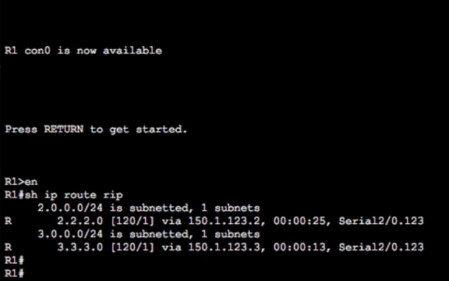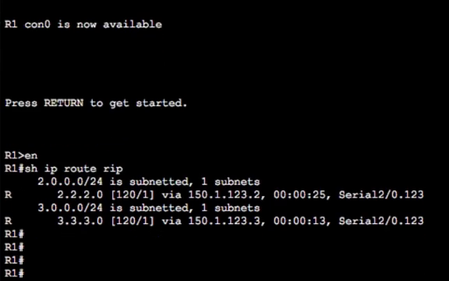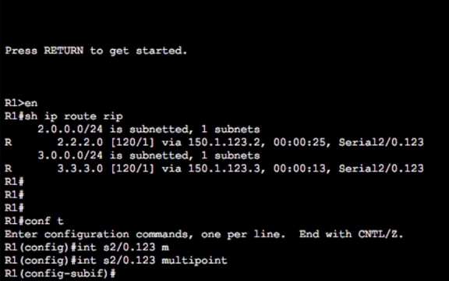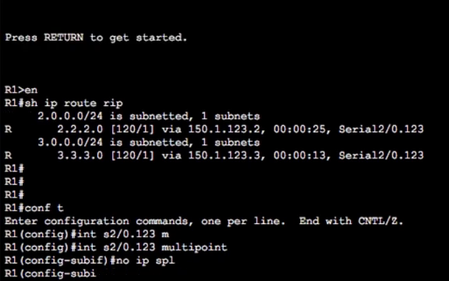So what I want to do is basically disable split horizon, and then hopefully we'll get R2 and R3's tables updated with each other's loopback interfaces. So let's go ahead and do that. Split horizon is an interface command. It's not going to be under the RIP process itself. So we've got interface serial 2/0, subinterface 123. That's a multipoint interface. And then basically we just disable it. So no IP split horizon.